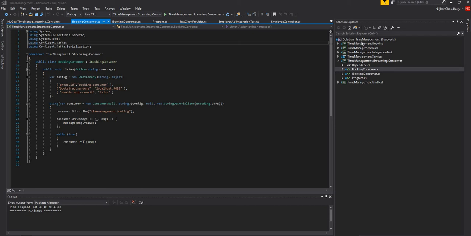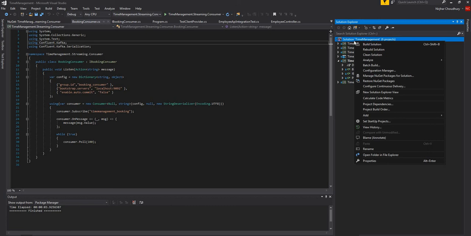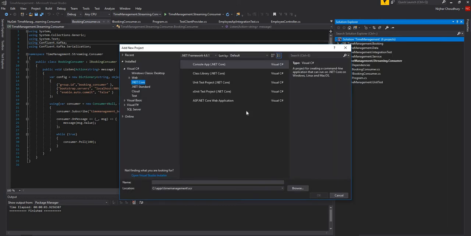So for that, the first thing I'm going to do is create a new project in my time management solution. I'm going to right click, create new project. And this one is definitely going to be a console application, at least for the time being. I'm going to name it time management.streaming.producer.